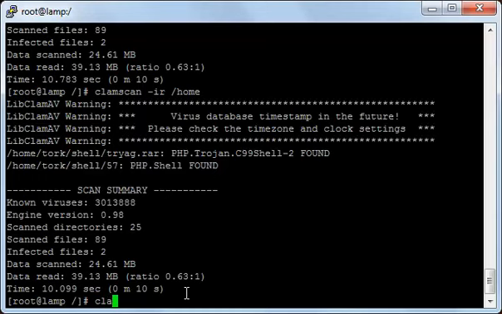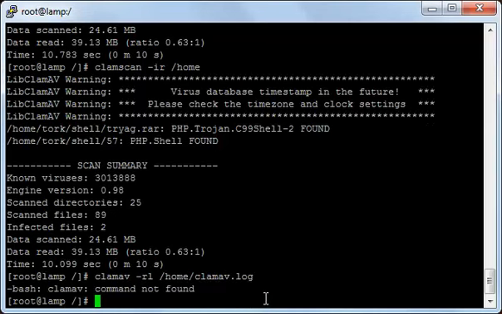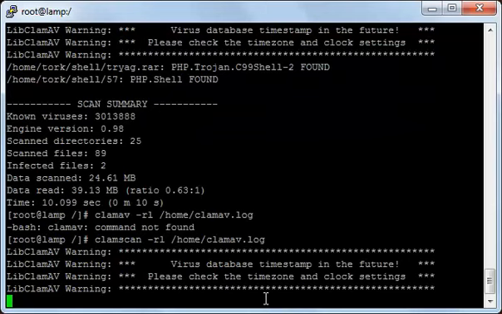You will type ClamAV and then -rl /home/ClamAV.log, and this will take the results that will come out of this scan here and put it in this file here, ClamAV log. Press enter. Sorry, the command will be clam scan, not av. Now I'll press enter to start the scan.